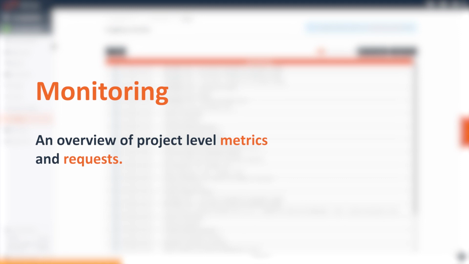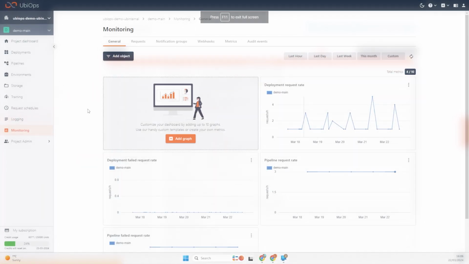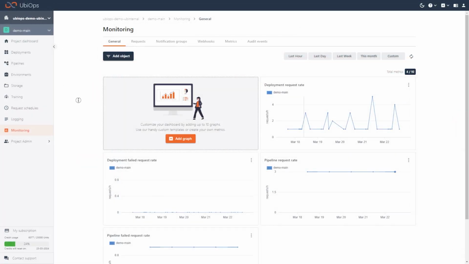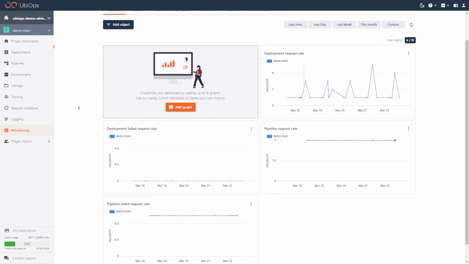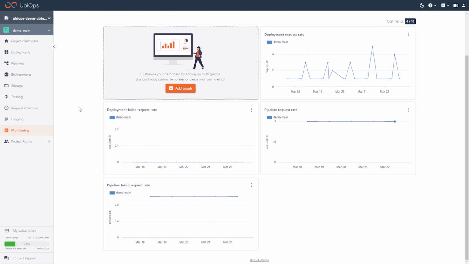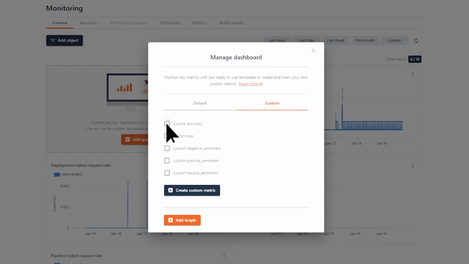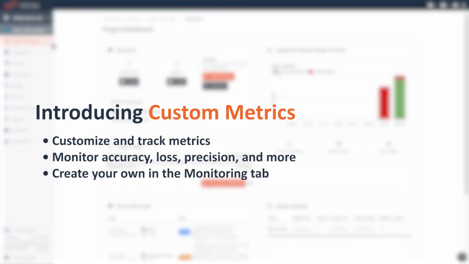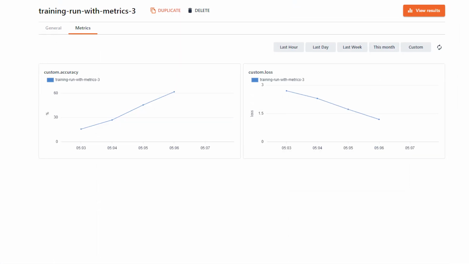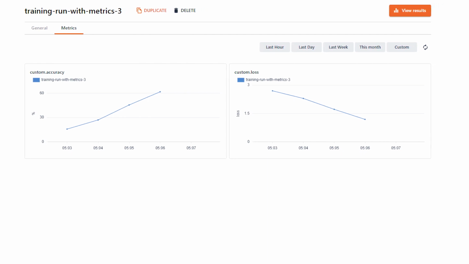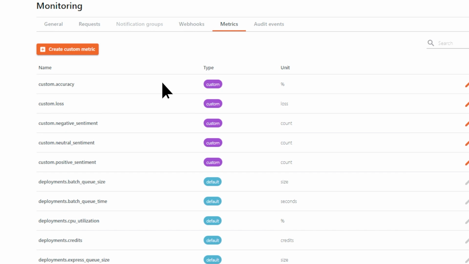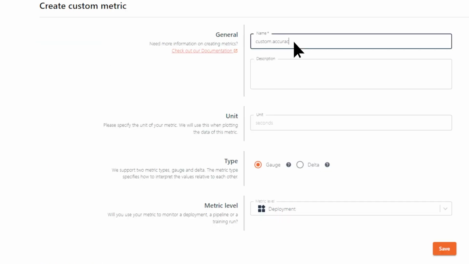Another useful tab is Monitoring, which contains a handy dashboard of performance and credit usage metrics, such as the number of daily successful requests that have been made in a project, or the average compute time per request for a deployment. You can tailor the dashboard to your preferences by combining both default and custom metrics. With custom metrics, you can customize and track your own metrics for training runs, deployments, and pipelines. Monitor model-specific metrics like accuracy, loss, and precision. Check out metrics in the Monitoring tab of the UbiOps web app to create your own.